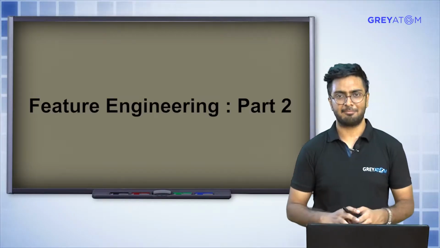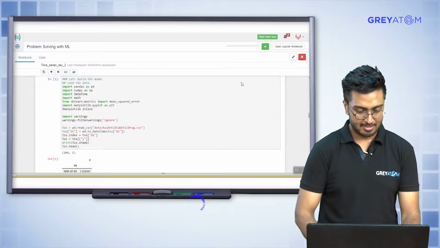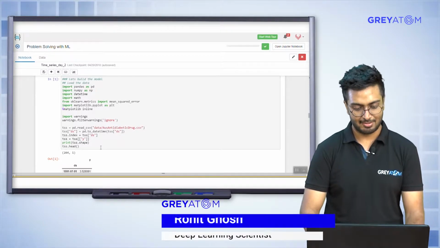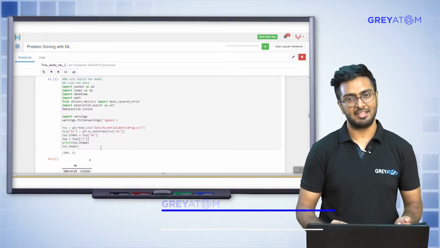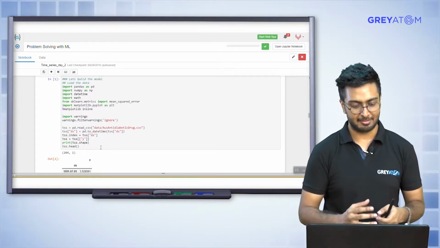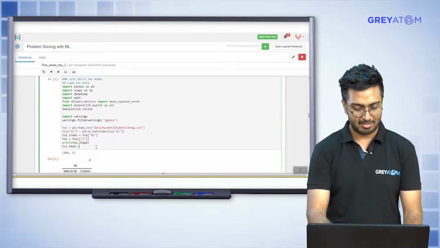So now let's look at a real life example and understand how this works out. What we are going to do is first do the same thing that we have done as of now. First we are going to read the CSV, and then we are going to convert the column that is representing the dates into the index, right? So that's what we have done here.